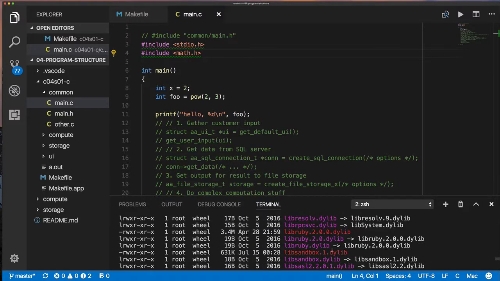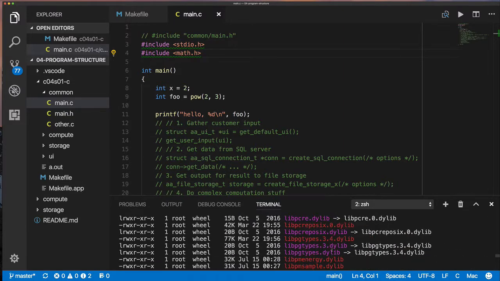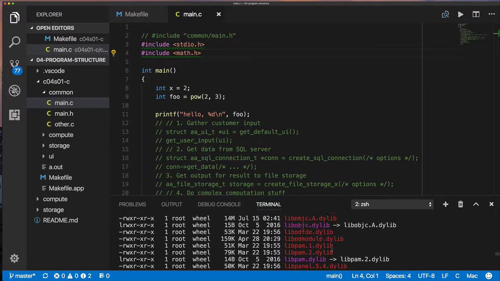But again, the libraries just represent the binary representation of that reusable code, which is the C code that's been compiled to object files and then linked into a library.